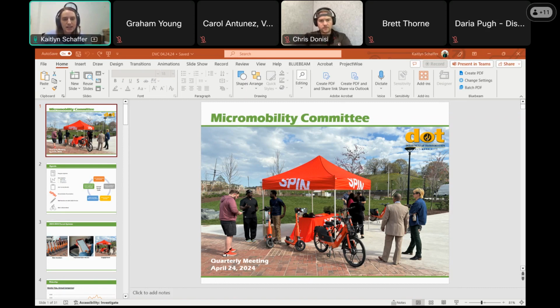The Spin team is here, and I know they have a lot of exciting updates to share with you all about things that have been going on in the first quarter. We'll also talk about revisions and the upcoming permit for our 2024-2025 permit, which will start in July of this year. And finally, we'll talk about Bike to Work Week and other exciting engagement opportunities coming up in the spring and summer as the weather gets nicer.